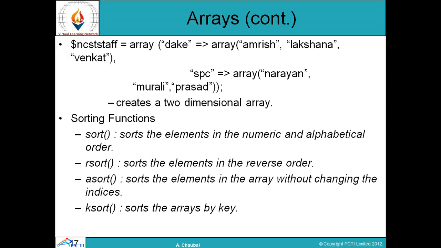The sort function is basically used to sort the elements in numeric and alphabetic order. rsort is used to sort the elements in reverse order. asort sorts the elements in the array without changing the indices, meaning indexing will be done but the associated values will not change. ksort sorts by keys, on the basis of some unique key parameter.